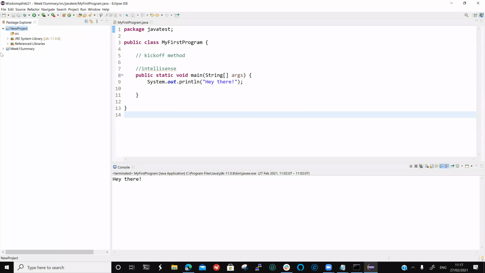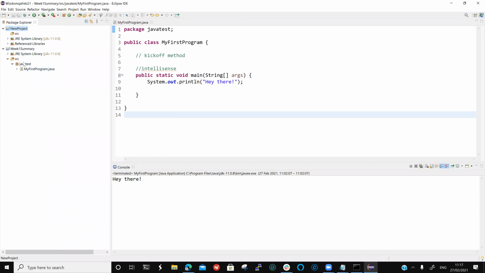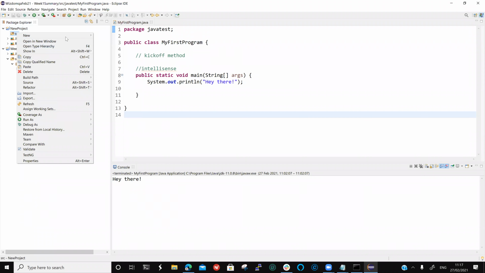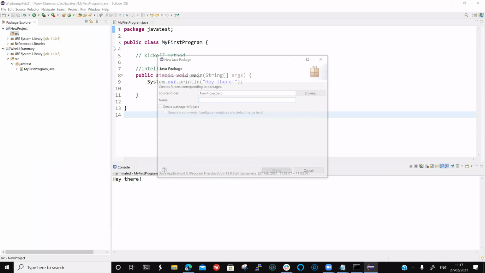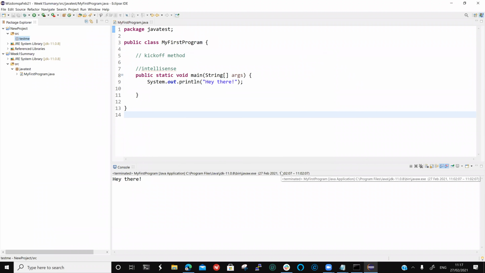Now, in the week 1 summary project, I have a class file called myfirstprogram.java. Now this class file is not there anywhere in my new project. It's not there at all, because in the new project I just have an empty source folder. So let's do one thing. Let's create a new package here. Say test me, and I'll say finish. That's it.